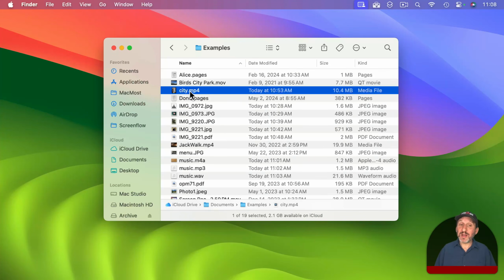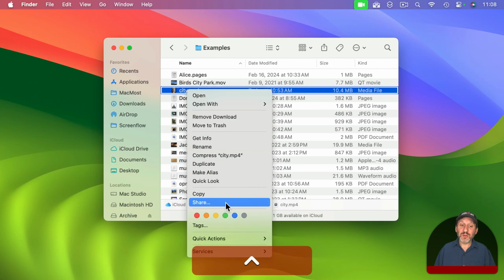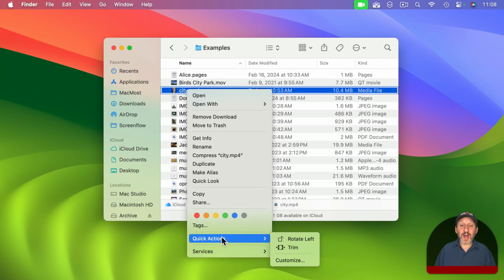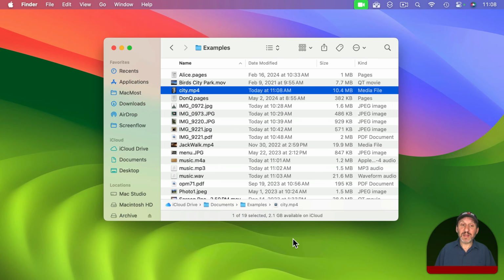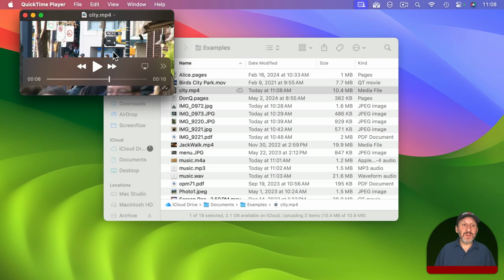If you just bring up the context menu for this file by either control clicking it, two-finger clicking on a trackpad, or right-clicking on a mouse, you can go to Quick Actions, and one of the options you should have is Rotate Left. If you use that, it'll rotate the video, and now when I double-click it to open, you could see it's rotated the right way.